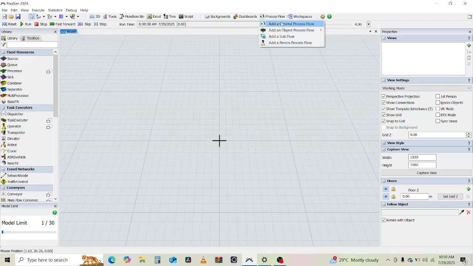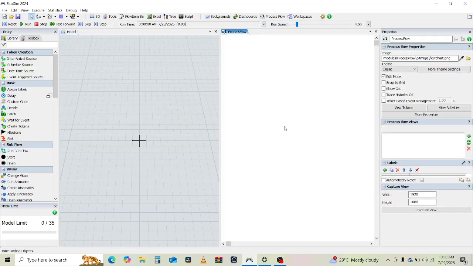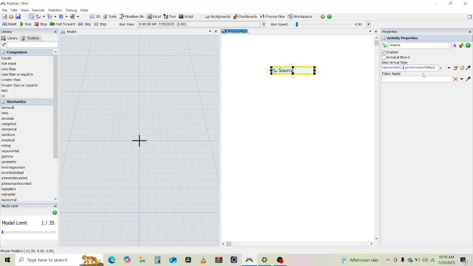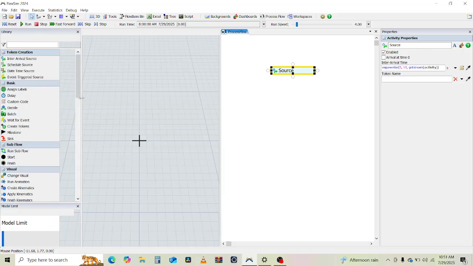So let's create a general process flow. And the first thing we're going to do, we are going to create an inter-arrival source and we are going to keep it here. So let's say every 0 to 10 seconds we get an item or a token. So it's called a token in FlexSim from the process flow. So you can define a name of the token. Otherwise, it's just token.